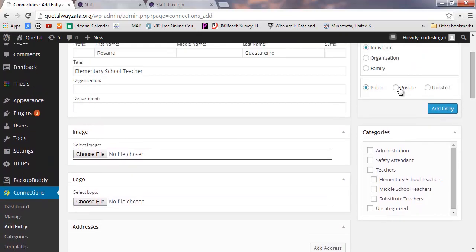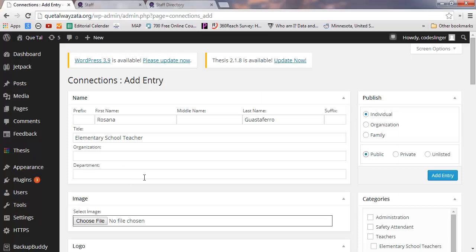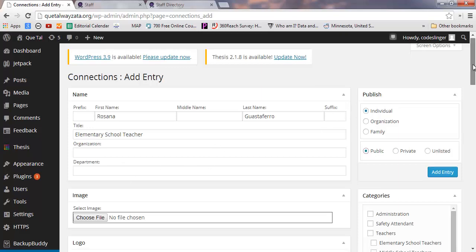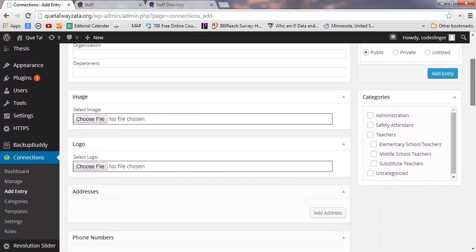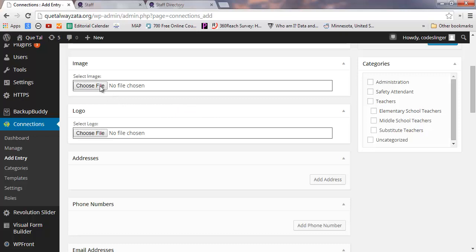If you had it set to private or unlisted, private, only people who were logged in would be able to see it. Unlisted, basically that would mean that Rosanna's information would be in the system, but really nobody could see it unless they were logged in as an administrator. So it's kind of like the draft mode in WordPress. So nice to know that you have that option in case you wanted to use it.